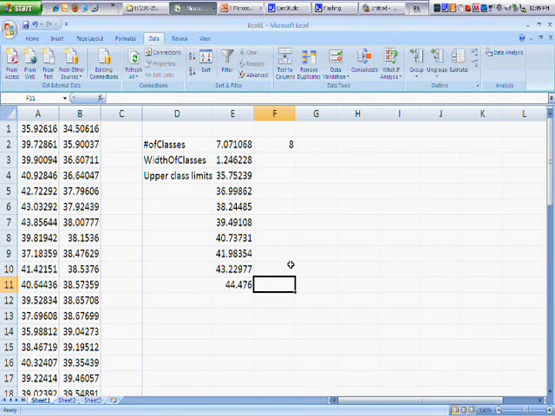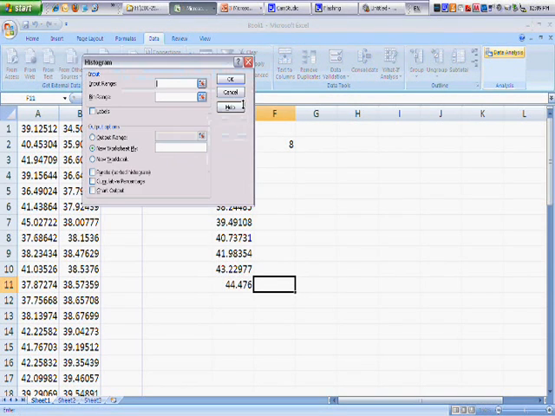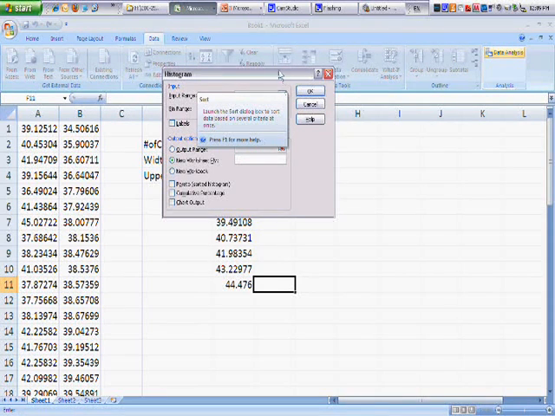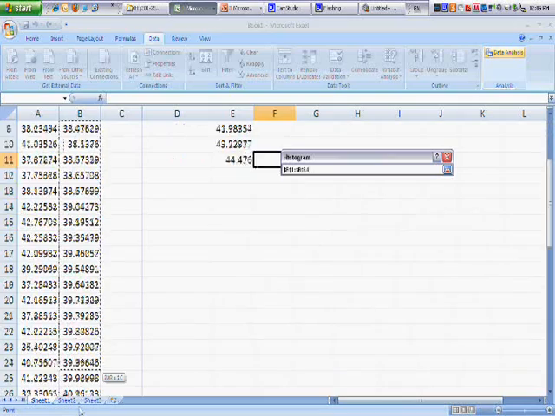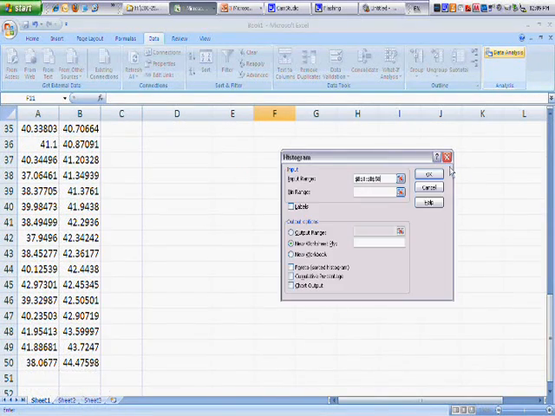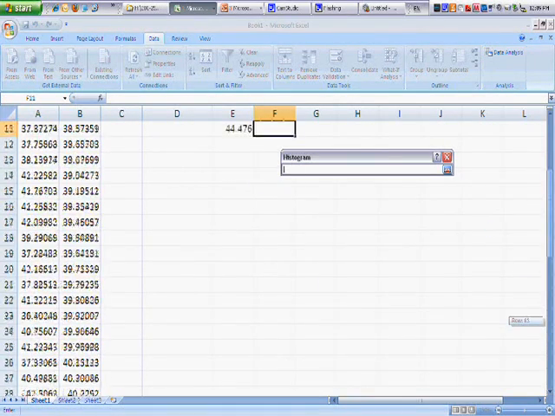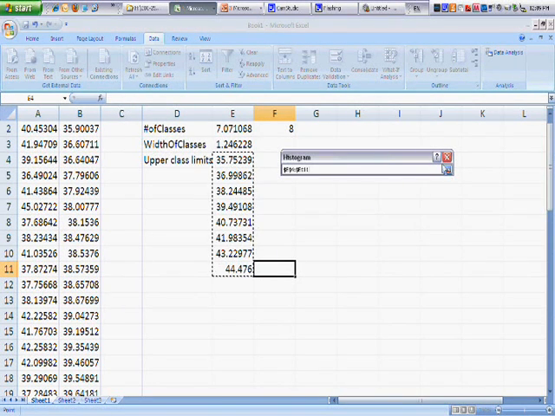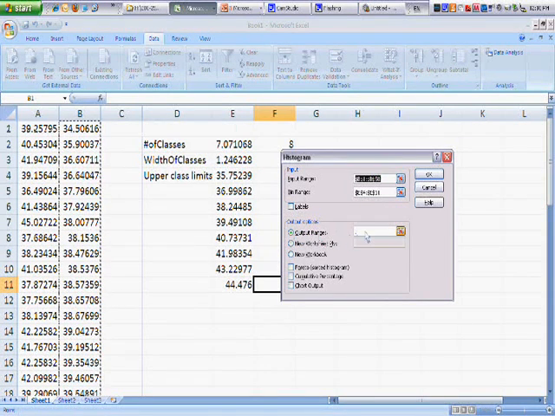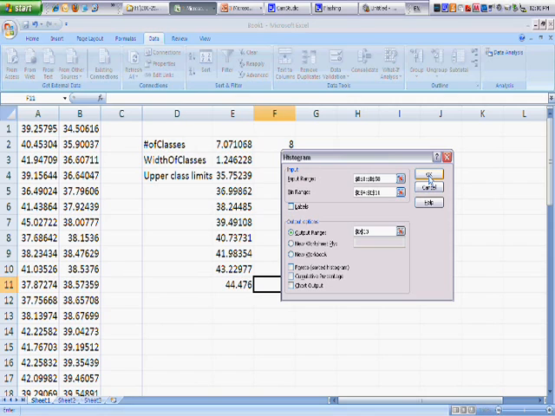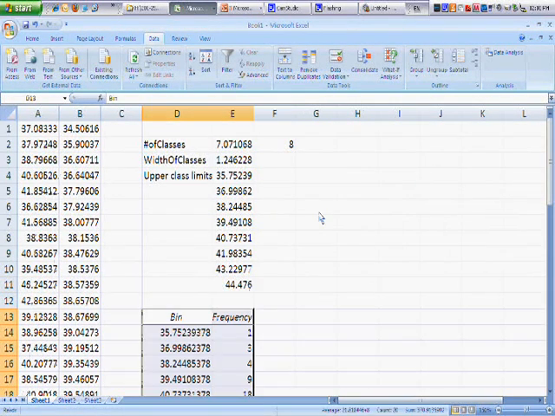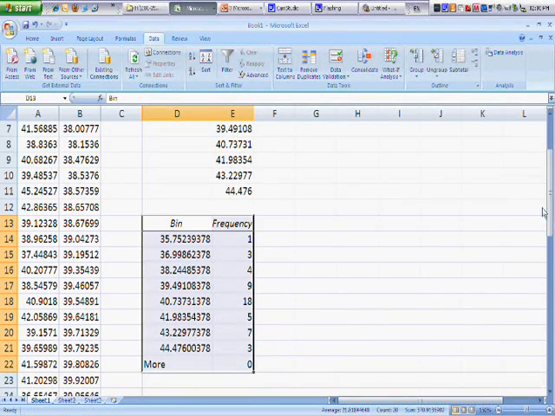So now we're going to construct the histogram. We go to data here at the top and select data analysis and histogram. Firstly, we get our data. So input range, and now I'm going to select my data. And bin range. For the bin range, I'm going to select my upper class limits. And I'm going to output this frequency distribution table that Excel is going to create for me right here. And we're ready. So I click on OK. And there's my frequency distribution table generated by Excel.